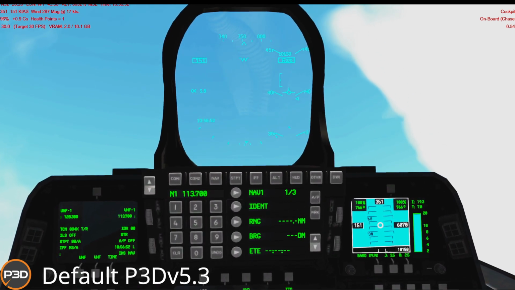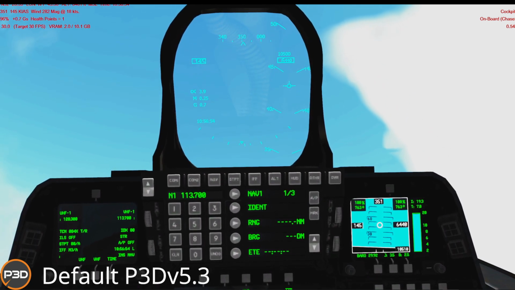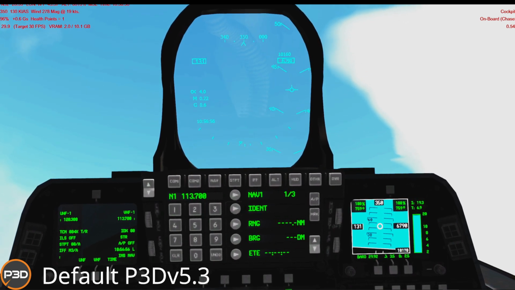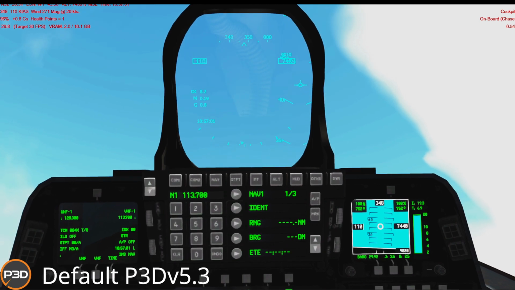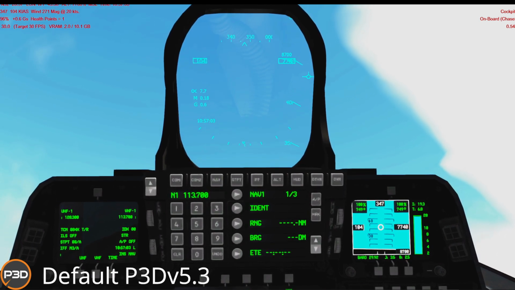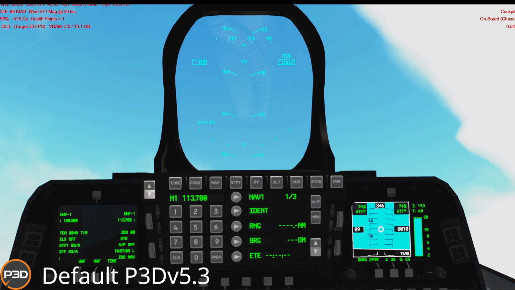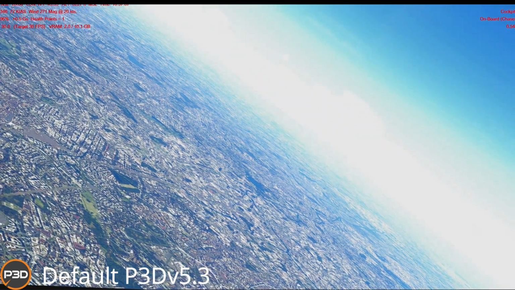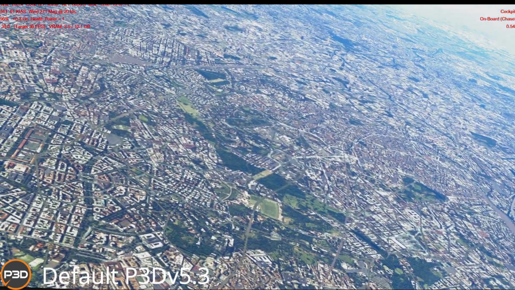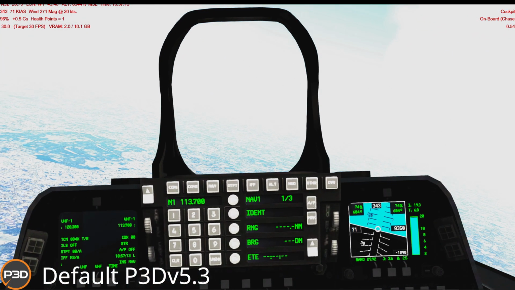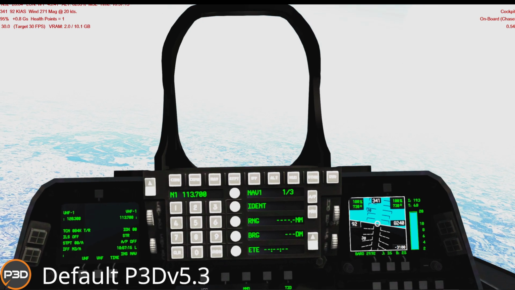It's holding the frame rate perfectly. It's not jumping around, it's holding 30, until I said it just then. But it's holding it perfectly. 5.2 didn't used to do that. So as we can see here, we're going to stall this puppy out, I think. Give it a bit more juice.